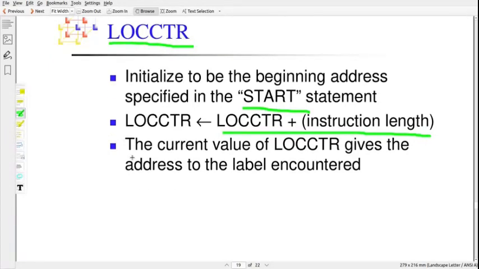Whenever we encounter a label, the current value of the location counter gives the address of the label that we have encountered. For that purpose only the location counter is maintained, for identifying the address of the label. The current value of the location counter we can use.